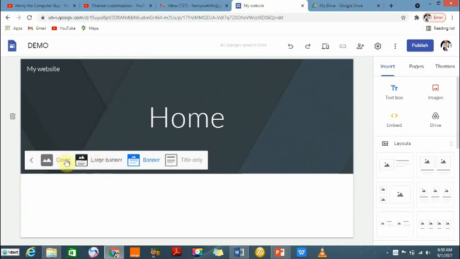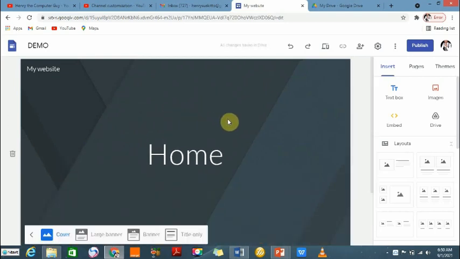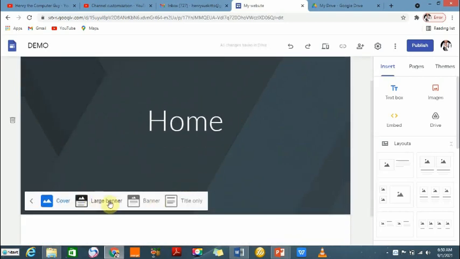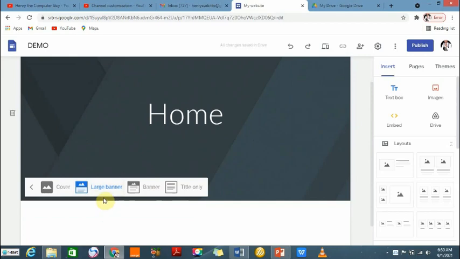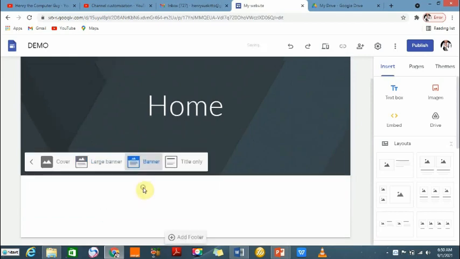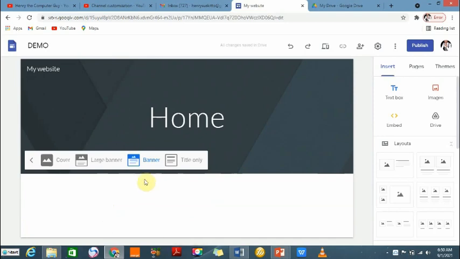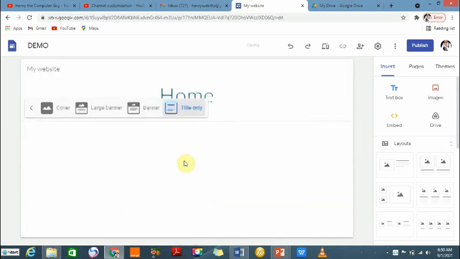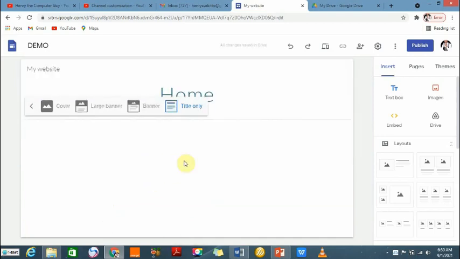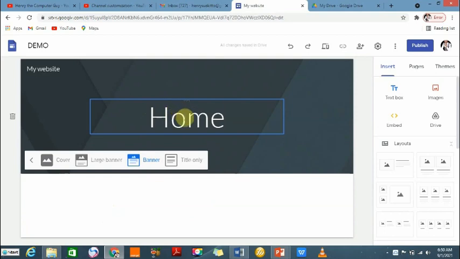For example, we have a cover. That means that it's going to cover the entire page. We can have another one called the large banner. It is somehow ending in the middle. And we have the banner. That one is a bit smaller. And we have this one, lastly, text only. That means that we're not going to be having any banner on this one. But for our case, we are going to use a banner because it makes your site look good.